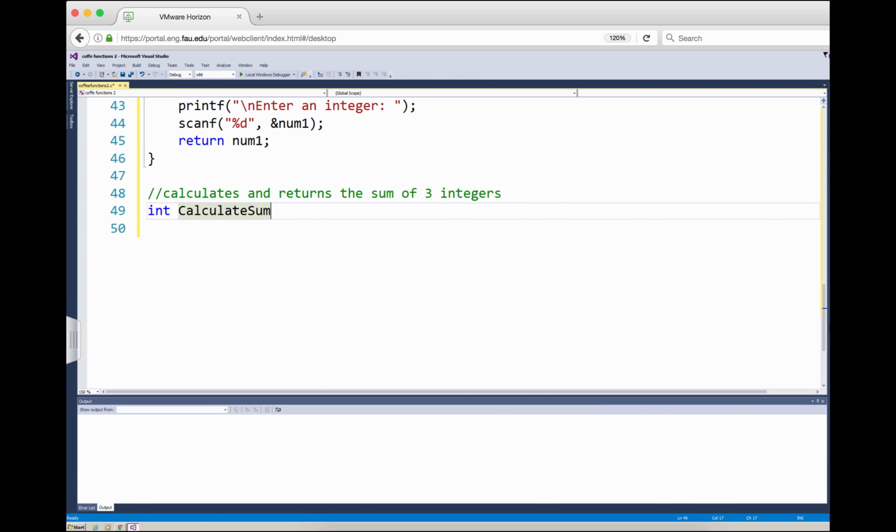Okay, and it says that this function is going to calculate and return the sum of three integers. So in order to calculate the sum of three integers, what do you need to give that function in order to do that work? You need to give that function three integers. So we're going to give it integer 1, integer 2, and integer 3. Now we could name these whatever we want. We could name these argument 1, argument 2, and argument 3. So I'm just going to name it argument 1 because the first argument is an integer. I'm going to name this one argument 2, and I'm going to name this integer argument 3.